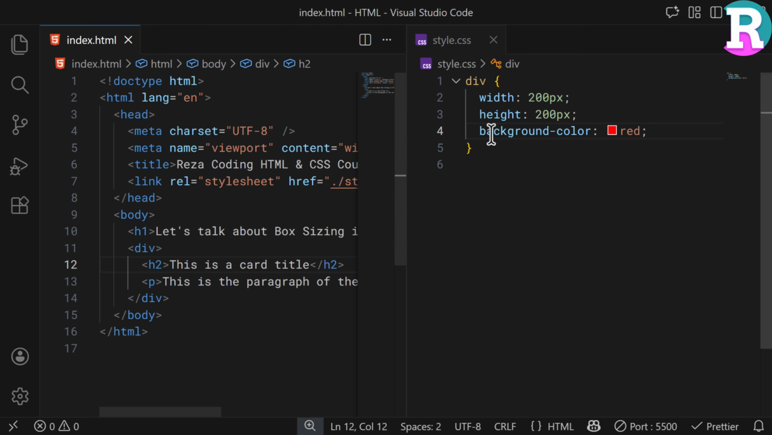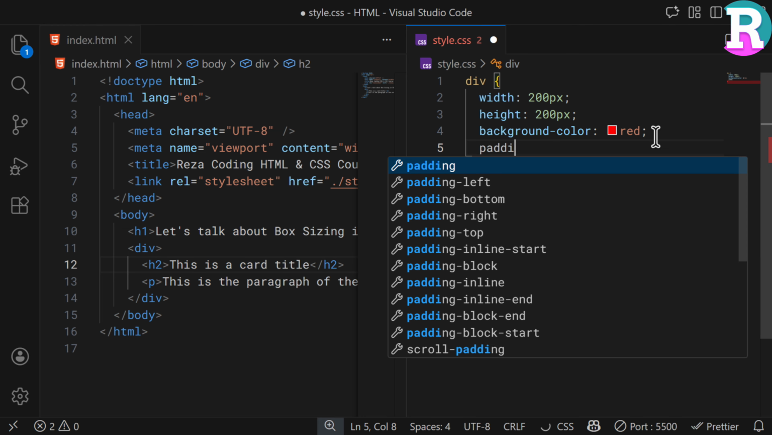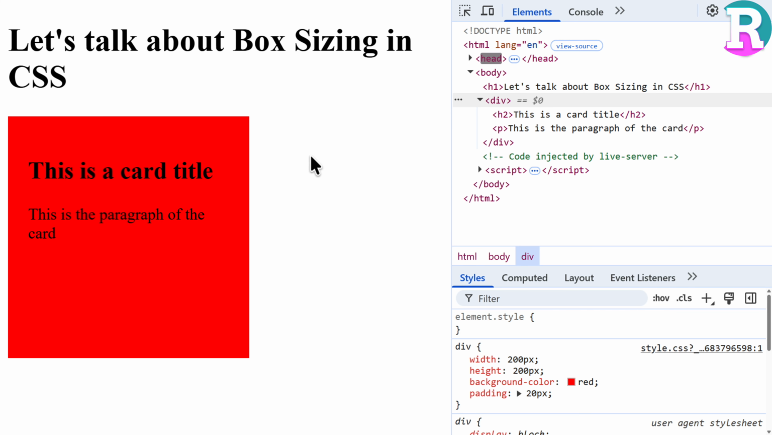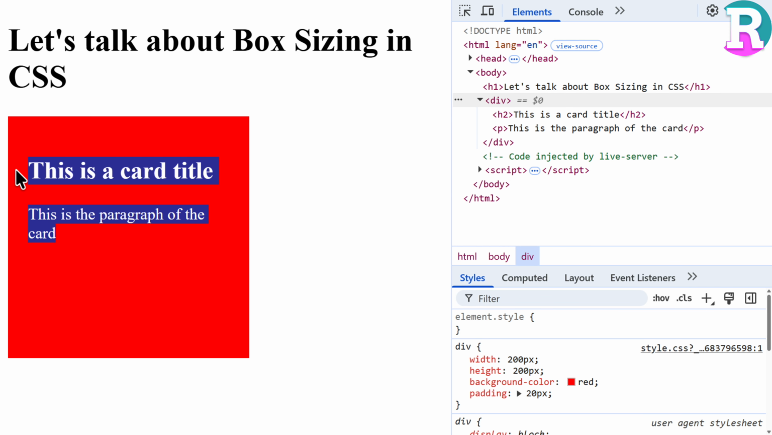To showcase the padding, I'm gonna go ahead and say padding like 20 pixels, just like that. So we just say padding and 20 pixels. If we take a look at that, right now you can see the content and the text inside that div has some sort of padding or space between its borders.